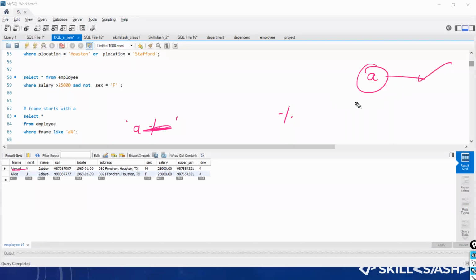Okay. So similarly, if you want to say that can we fetch all the records where A belongs in the second place. Okay. In that time, we need to add this placeholder here, then A and then percentage. I hope it is clear.